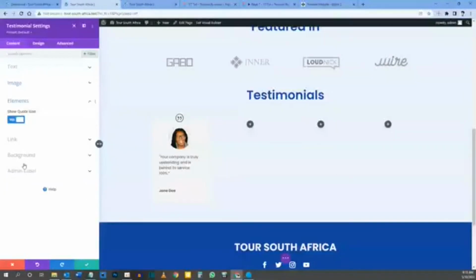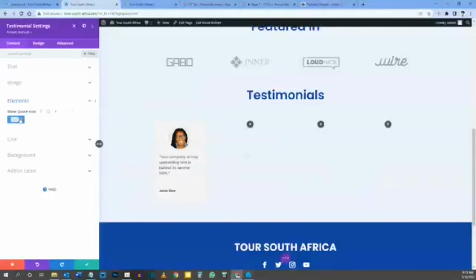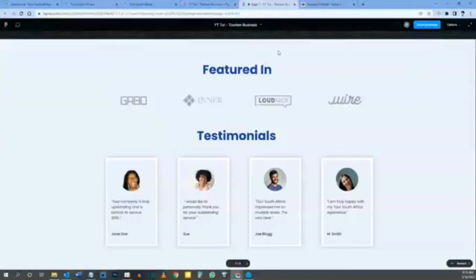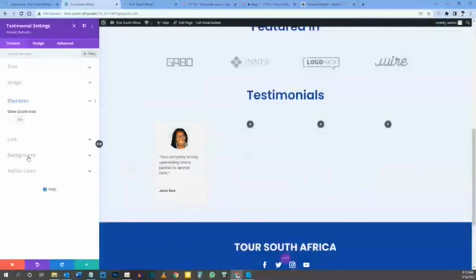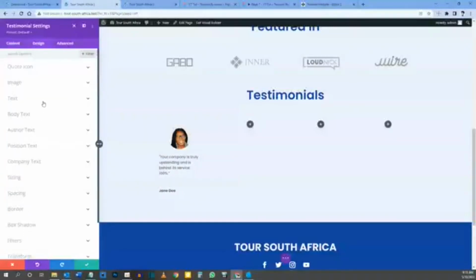Let's click on elements. As you can see on mine, I don't have this quotation icon, so I'm going to remove it. You can leave it on if you want. There's no link, and the background, I don't think there is a background color. Oh, it looks like it's the light blue as well. So let me just change the background color to the light blue. Then for design, I'm actually not going to change anything here.